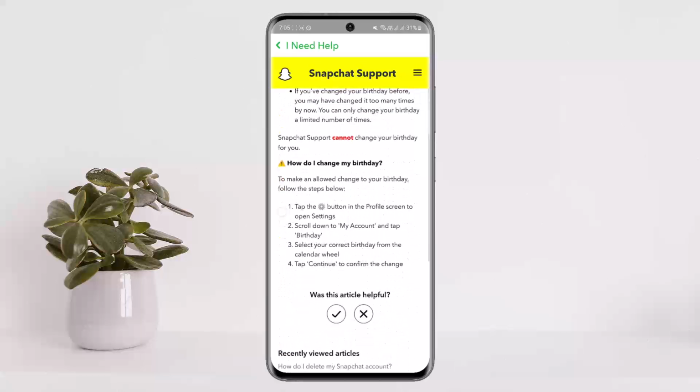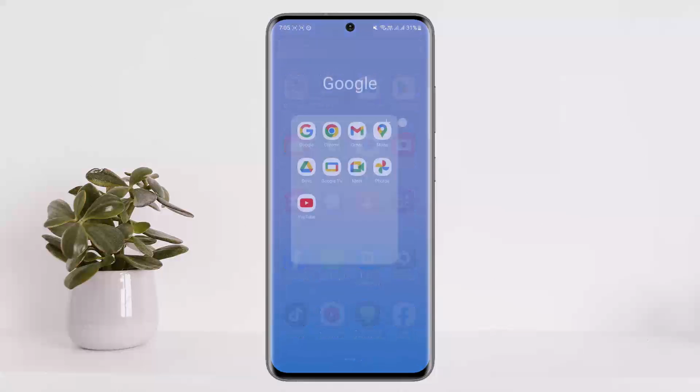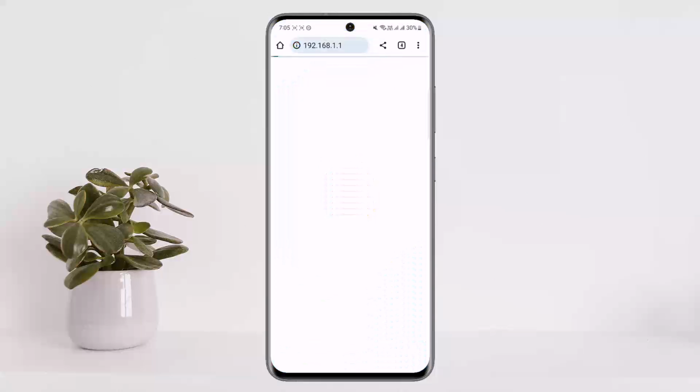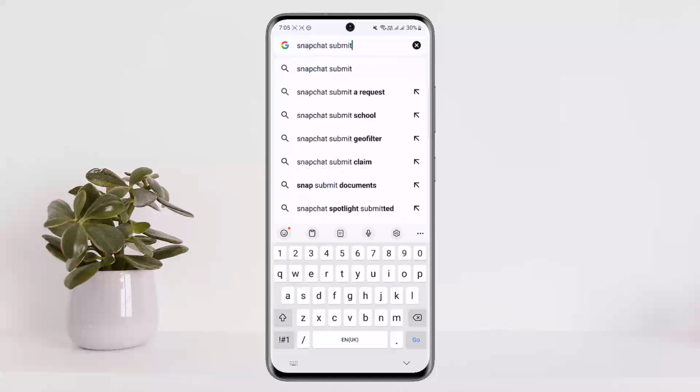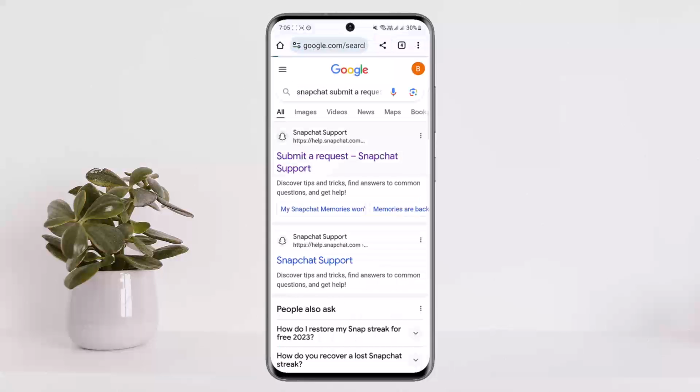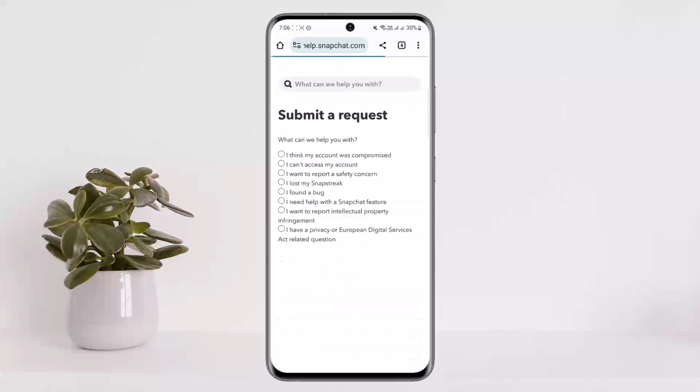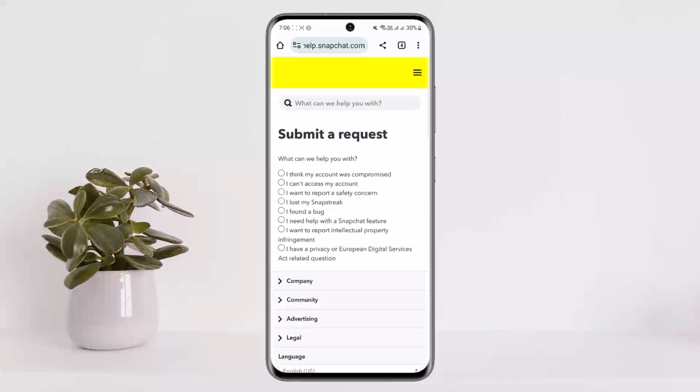But if you just head into your browser and search for Snapchat request, you'll have to go ahead and submit a request here. You want to type in that my birthday was changed by mistake and I want to change it to another birthday. And if you do so, they might be able to help you get back, and once they do, they'll be able to help you change your birth date.